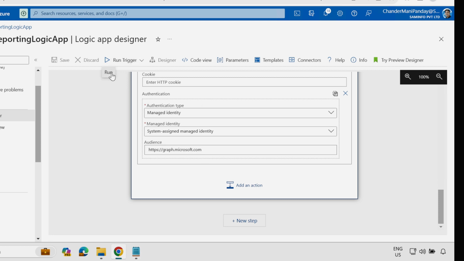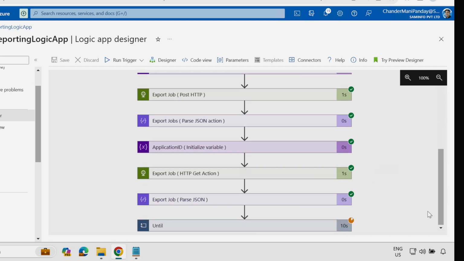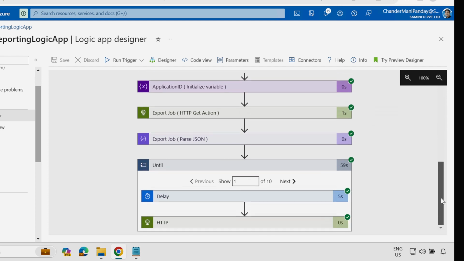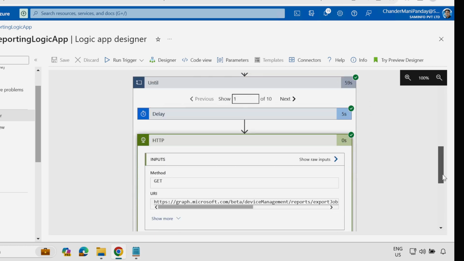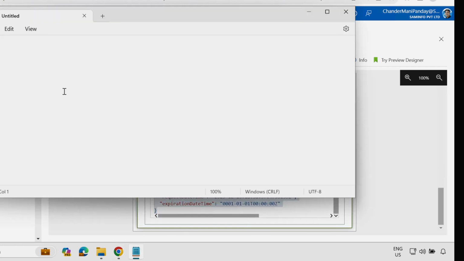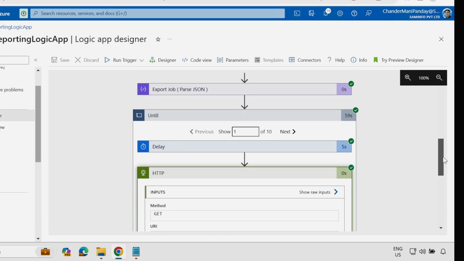So I'm going to run this, and now it's running, and now we can see that until action is started. Now we can see that until action is completed in 59 seconds. If we go to the HTTP action, we have to go down, and then we have to copy the body and then save it. Now we have to add one more action, parse JSON.